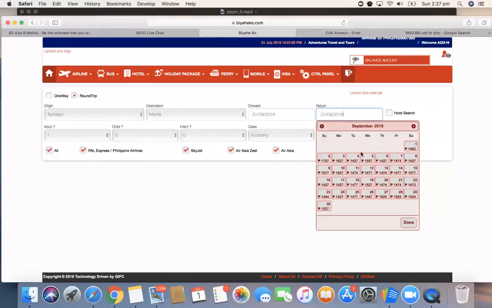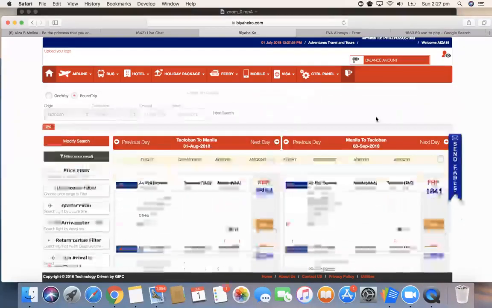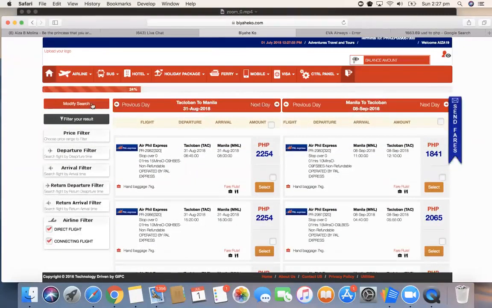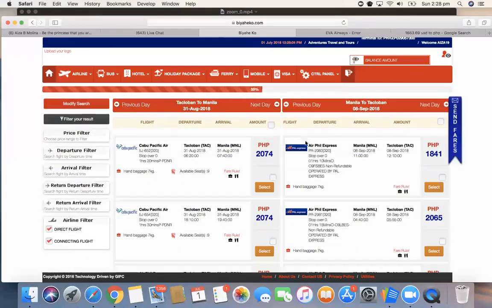excuse me, and then return ticket is, let's say, September 8th. And I have one adult, one child, and one infant. Okay. So no specific airline required. All right. So it's searching now. Kapag hindi siya lumalabas, you can click host search. Okay? So makikita nyo yan. Ito. So host search kapag walang lumalabas.